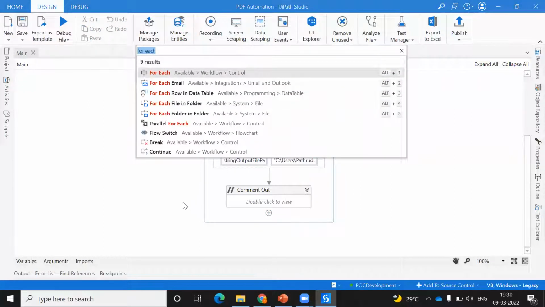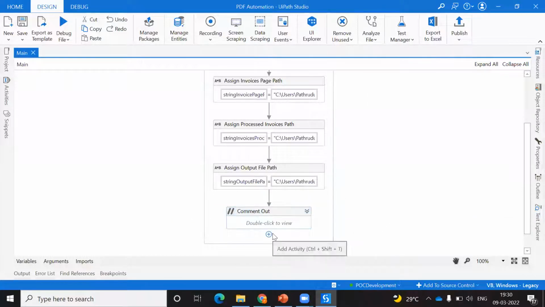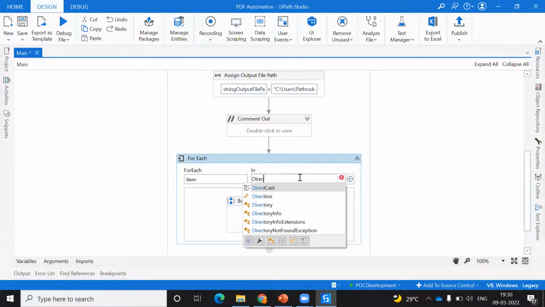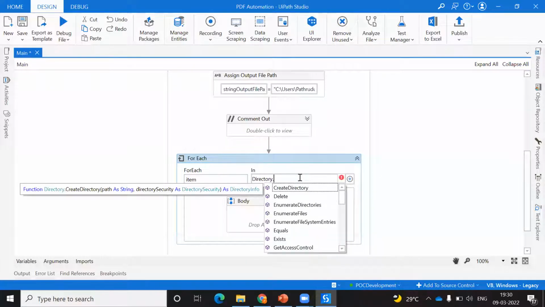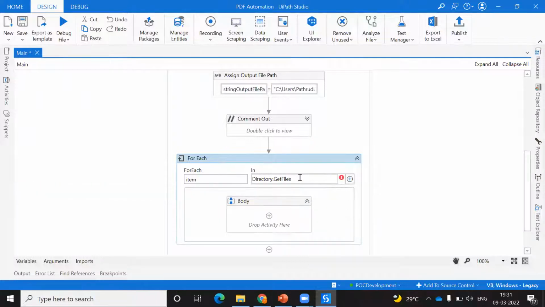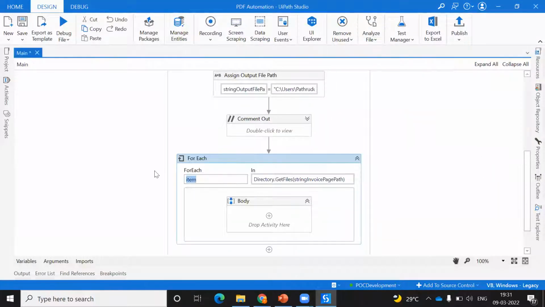The same syntax applies for each and all. I just need to change the file folder location for each. Directory dot. If we just hit the dot, we'll get this pop-up of suggested methods. We just need to press enter. String invoice page path, where my invoice files are sitting. And I'll be changing the type argument to string. And this is invoice page. So I'll just give invoice page.